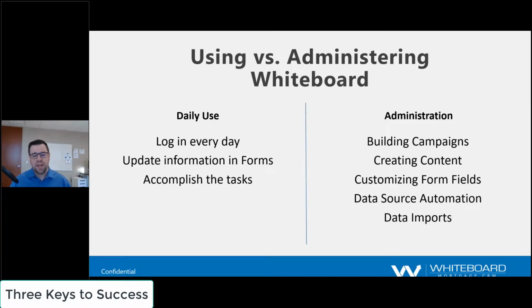Before we dive in too deep today, though, I do want to reinforce this difference. What we talked about on Monday and what your daily use is going to be is the left side of the screen. Logging in every day, that's easy. Updating information and forms, that's easy. And then just doing the tasks, either the ones that you create manually or, of course, the ones that the Playbook Whiteboard creates for you automatically. You do those three things, you're going to be very, very successful with Whiteboard.